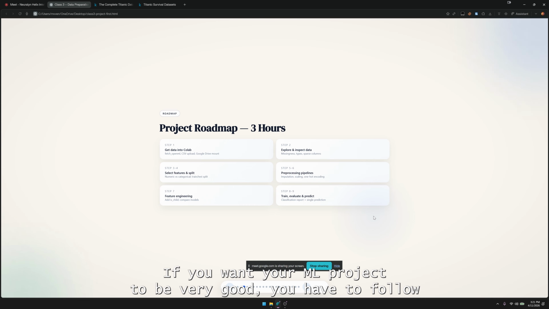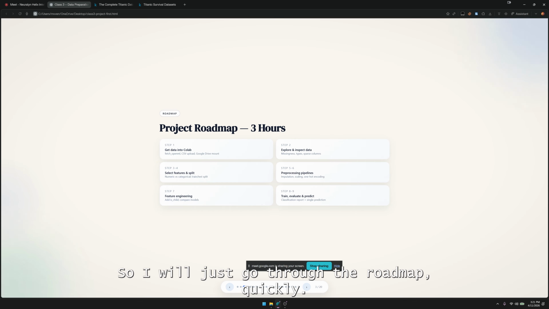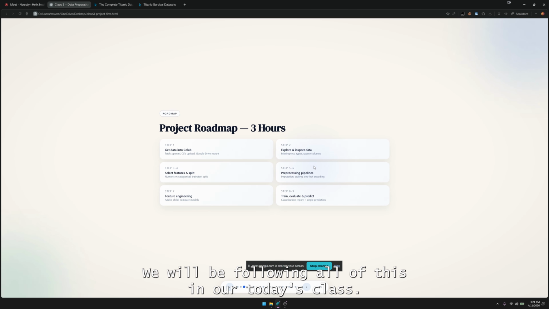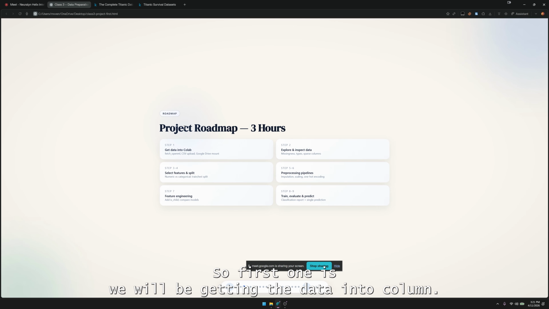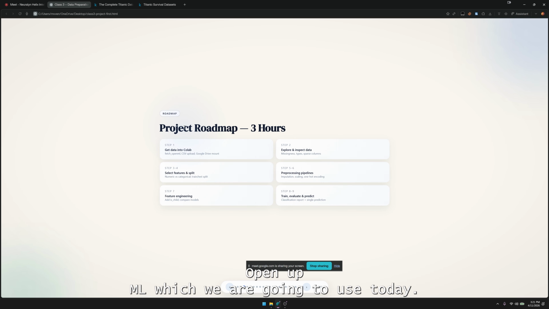If you want your ML project to be very good, you have to follow this 9-step roadmap. So I'll just go through the roadmap quickly. We will be following all of this in our today's class. So first one is we will be getting the data into Colab. How you will be getting the data is up to you. There is one classic function called fetch_openml which we are going to use today. Either you can use that, or you can download the CSV from Kaggle.